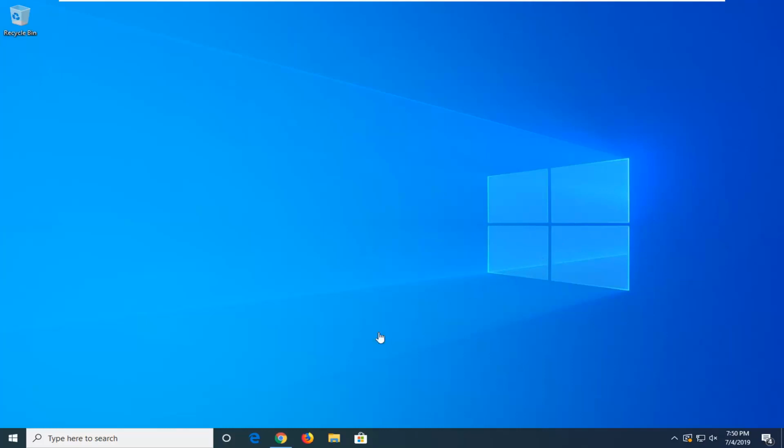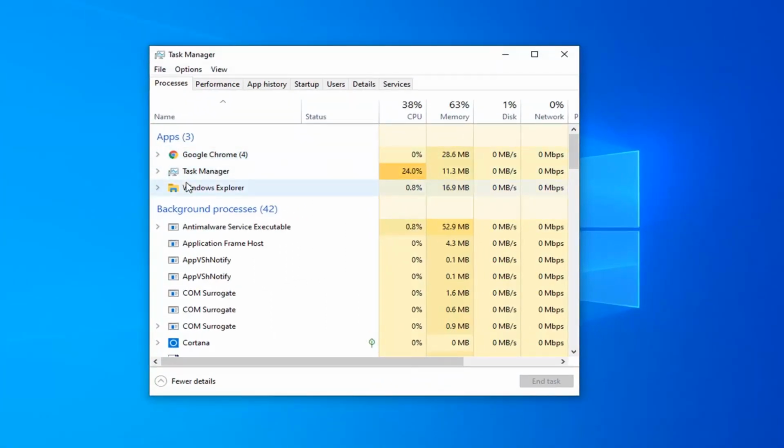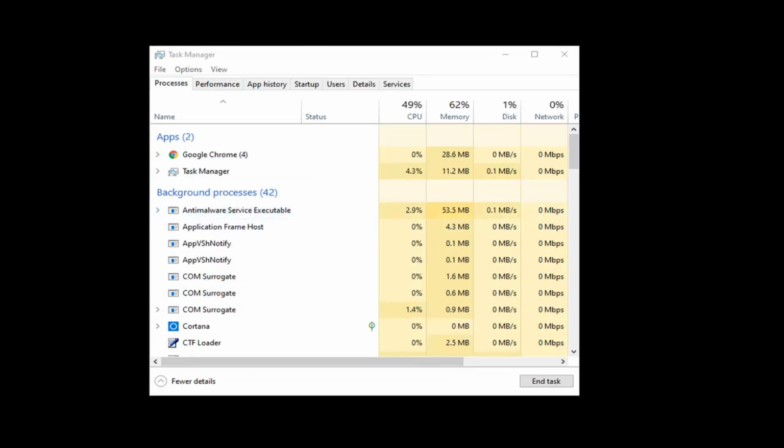So first thing we're going to do is open up the task manager. So right click on a blank area of your taskbar and then select task manager. Underneath apps there should be something that says Windows Explorer. You want to go ahead and right click on that and then select restart. Give it a moment to restart.